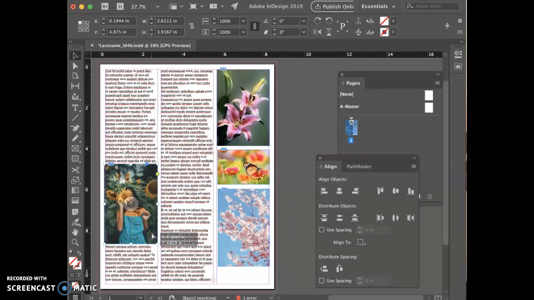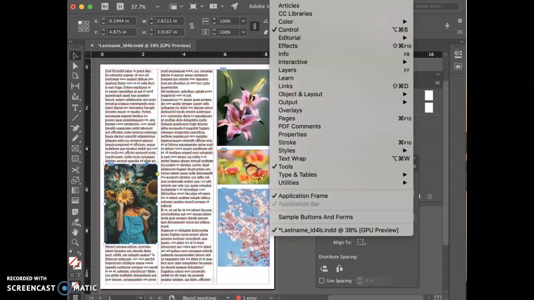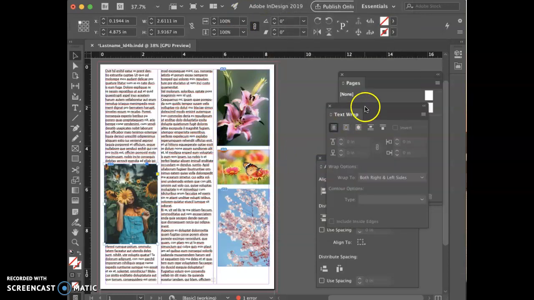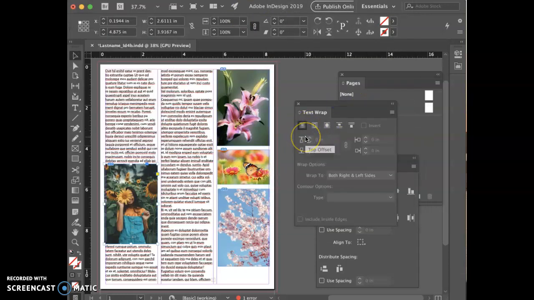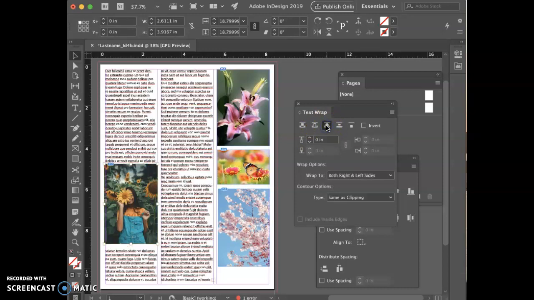There, keep it there. The next thing I want to do after I've now placed it is open the text wrap panel. We're going to go to Window, Text Wrap. We want to have that available. And we're going to select the third icon from the top, which is Wrap Around Object Shape. Actually, it's supposed to be Jump Object. That would be the 4th icon from the top.